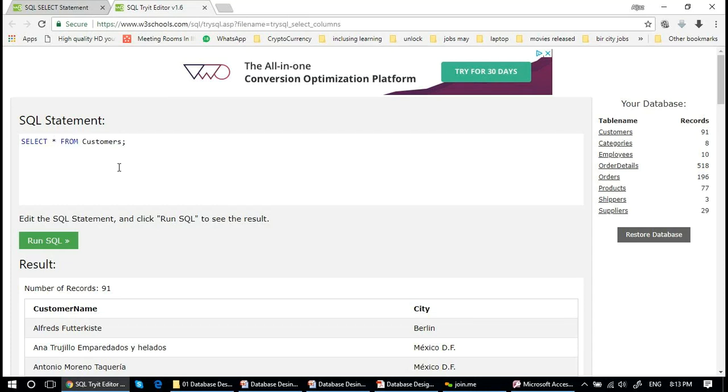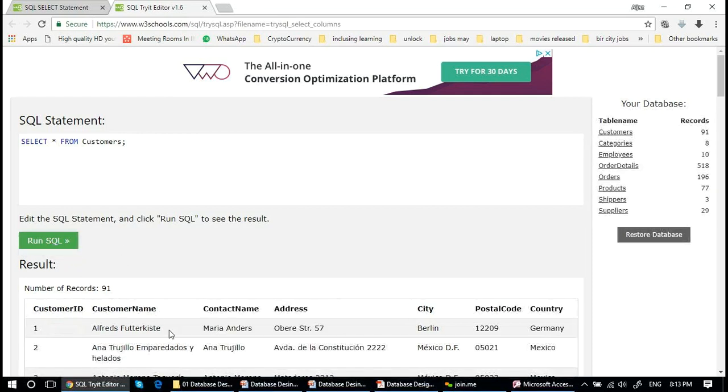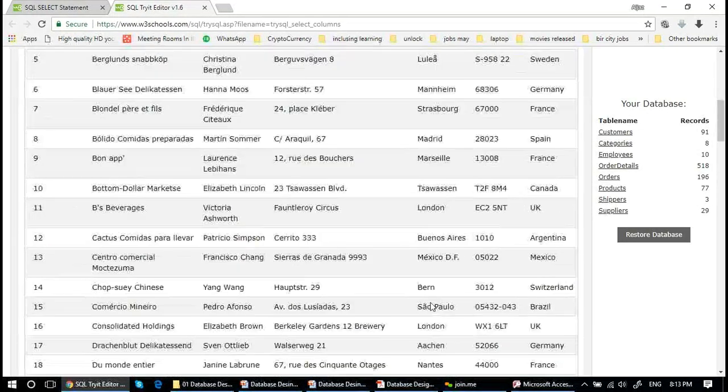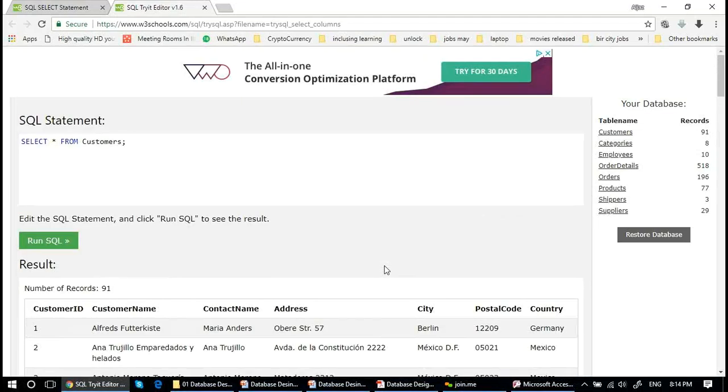If I say select asterisk from customers, then it will give you all the columns in the result. Customers is a table. It has columns customer ID, customer name, address, and these things. So all these things are shown in the result.